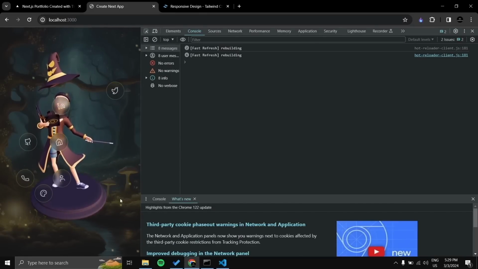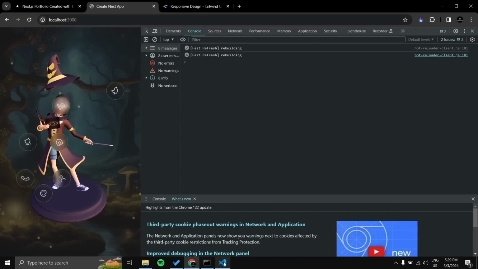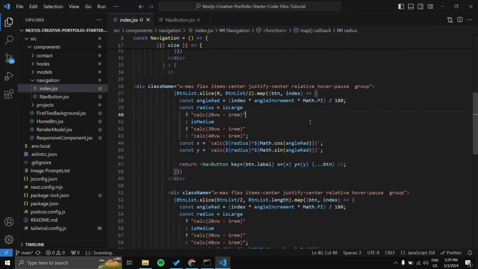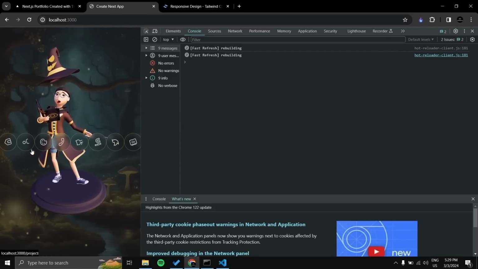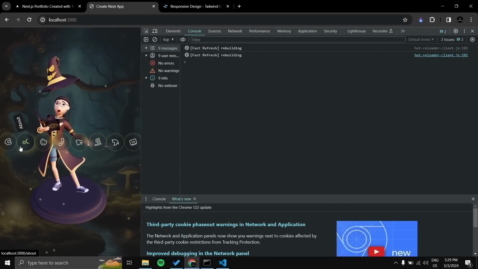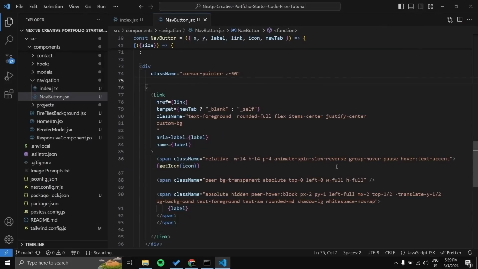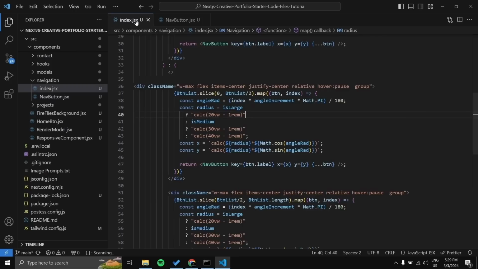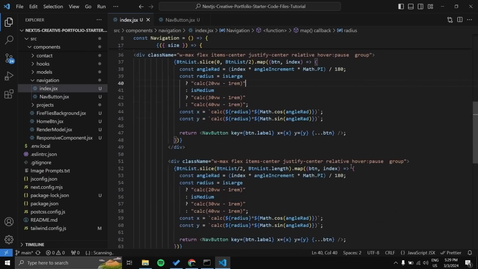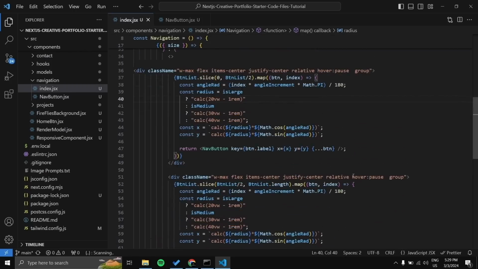Now as you can see, it has the different positions. We also have to remove the style as well from the nav buttons. Let's remove the style. Now as you can see, all the buttons are in the horizontal. Let's remove all the animations. Remove the animation from here as well.